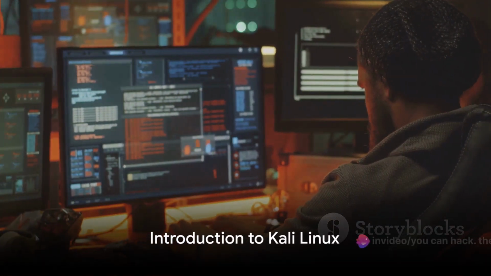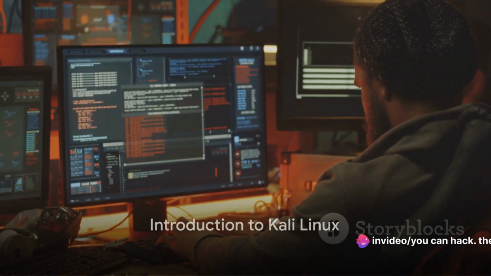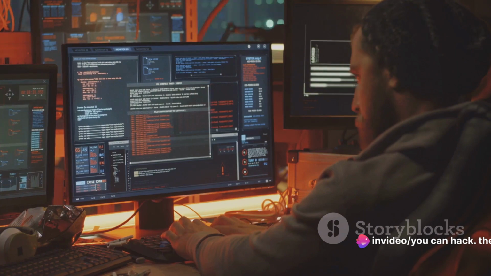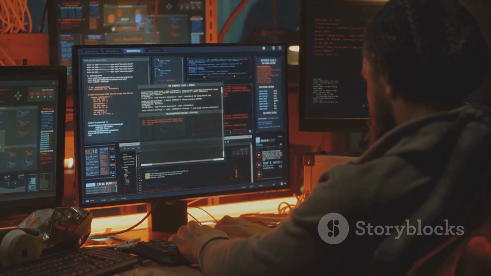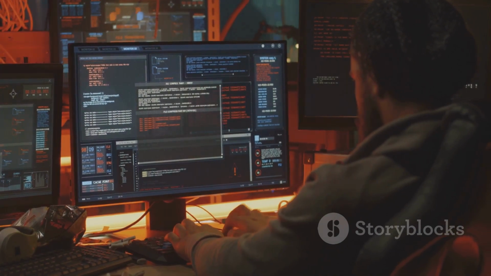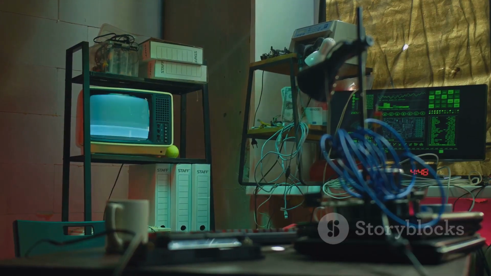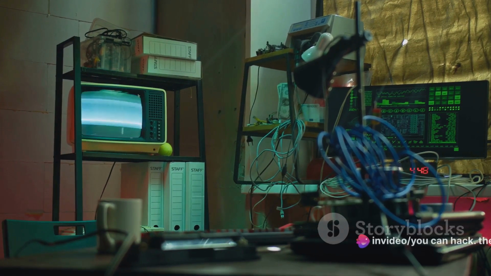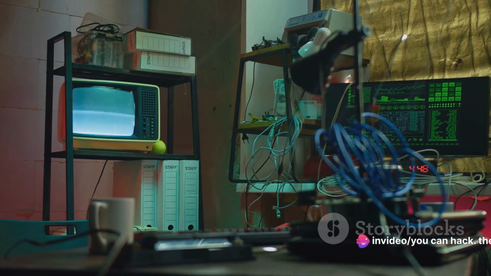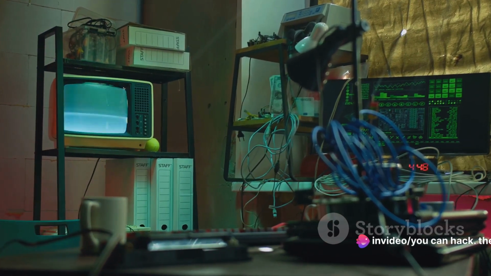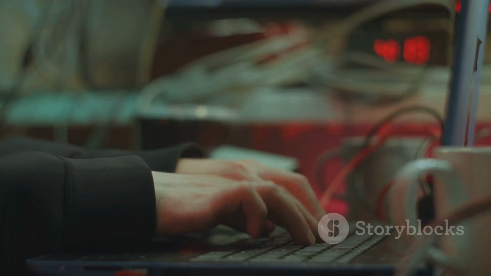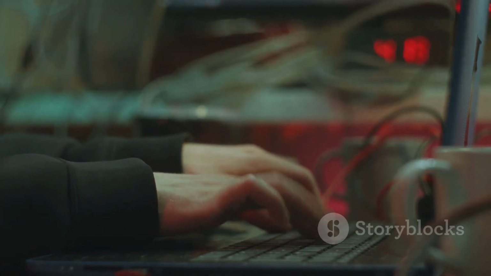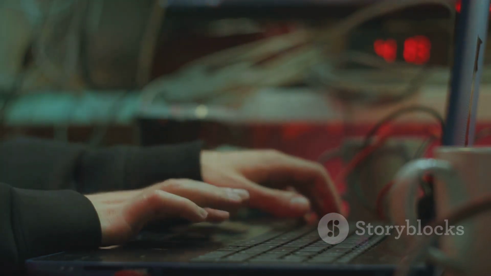Have you ever wondered how to install Kali Linux? Let's embark on this journey together. Kali Linux, a powerful name in the world of cybersecurity, is an open-source operating system designed by and for ethical hackers. It's a treasure trove of tools with over 600 pre-installed that aid in testing the robustness of systems and networks, making it a preferred choice for cybersecurity enthusiasts and professionals alike.